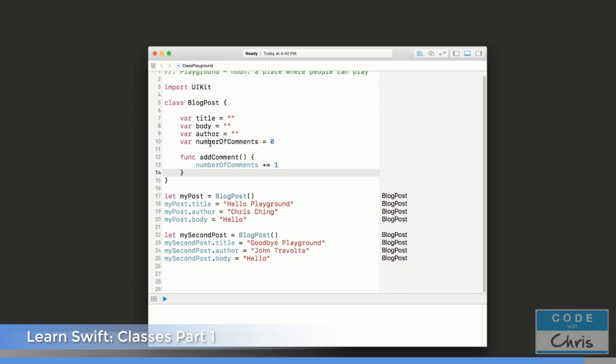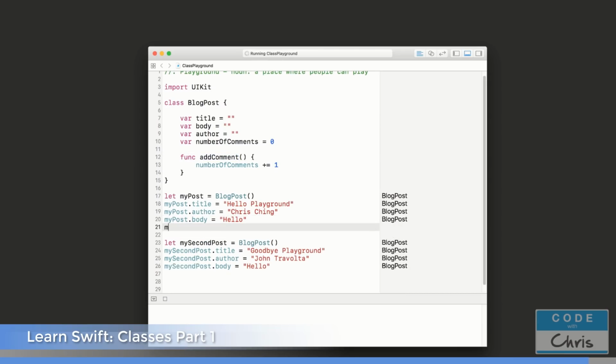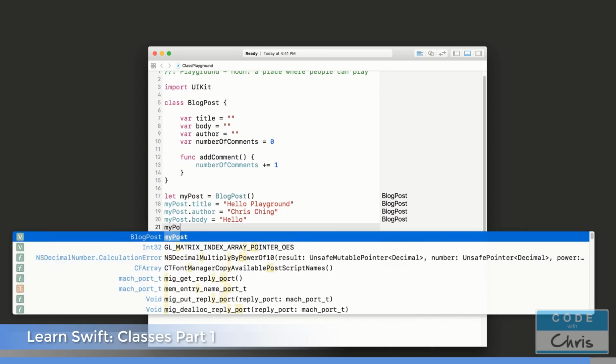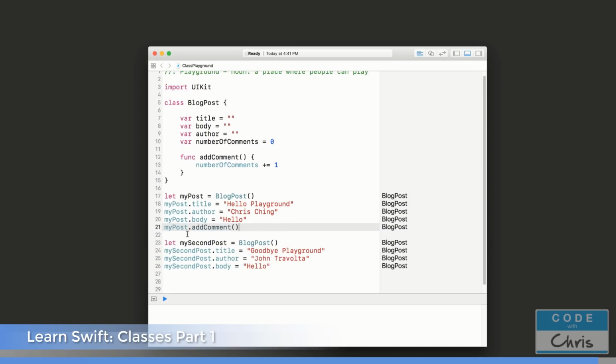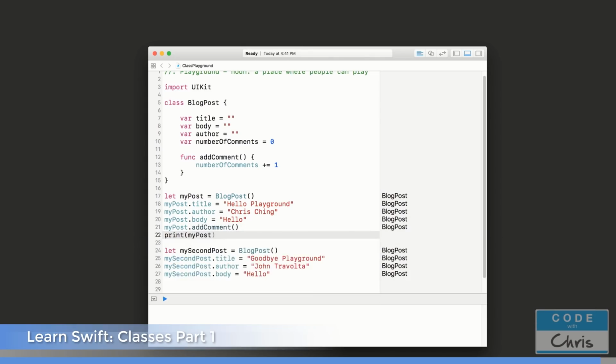Now, okay, so now every single blog post object is going to have this function. Now, how do we access it? We simply go my post dot, you can see now in the autocomplete that there is this function called add comment, and it doesn't have any return value. It doesn't return anything, so the return type is void right there. Let's call this function, okay? See what happens. So add comment, you can't visibly see what happens, but let's print my post dot number of comments. You can see that it's 1.